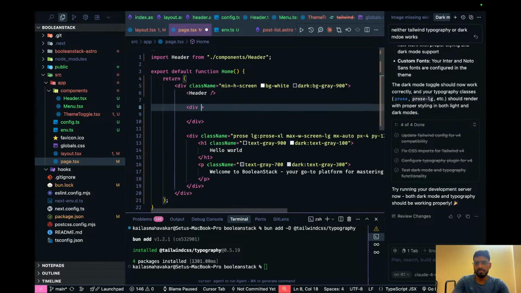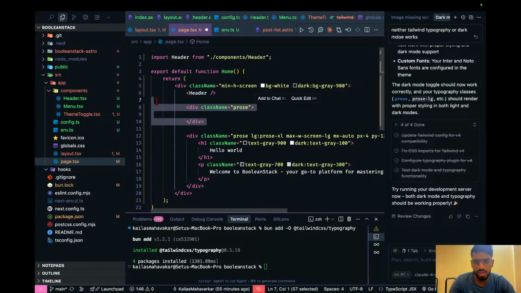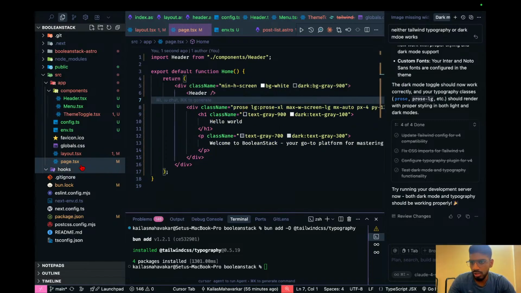Last name is equal to, sorry, last name is equal to pros. Okay, so this should work, right? But it's not working. Definitely Tailwind Typography is missing.